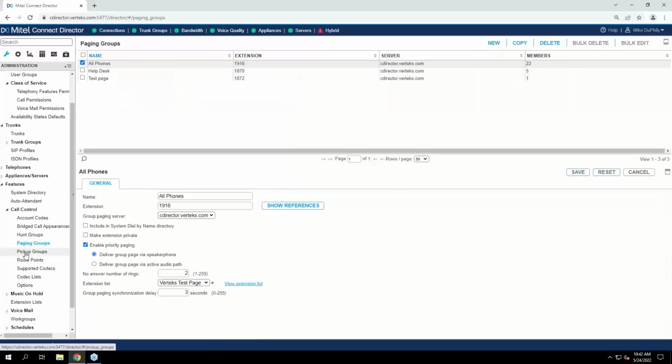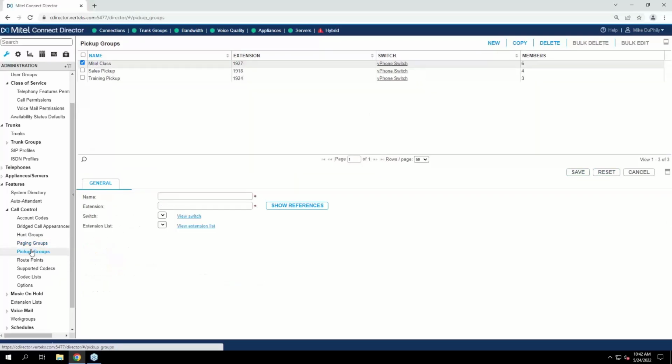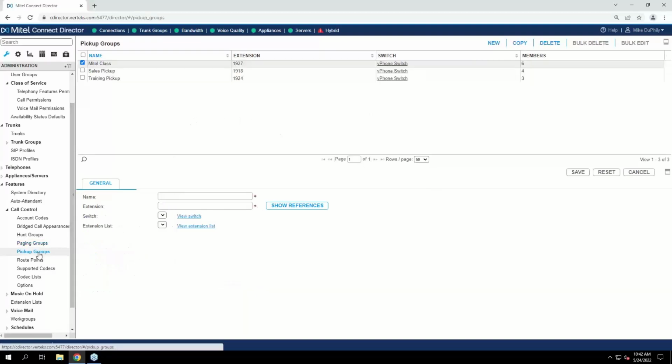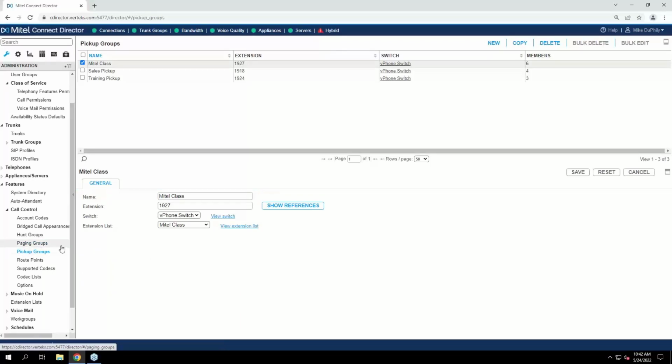We do have support for old school paging groups and pickup groups. So if I want to, beat the speaker and send a message to all the phones or a subset of phones on the system, I can do that with a paging group. Pickup groups, we do have that feature, a little deprecated at this point. Right.